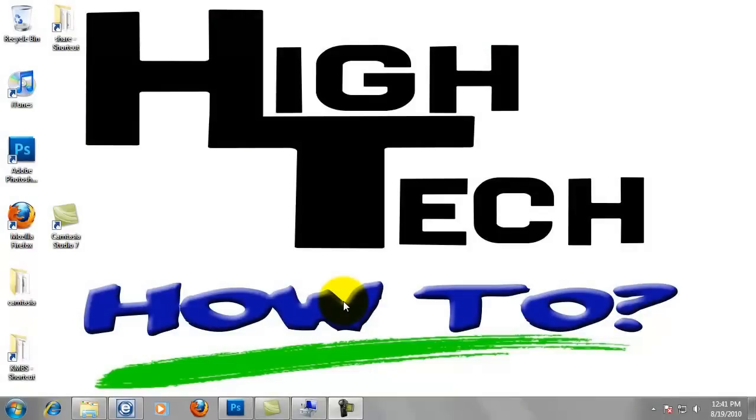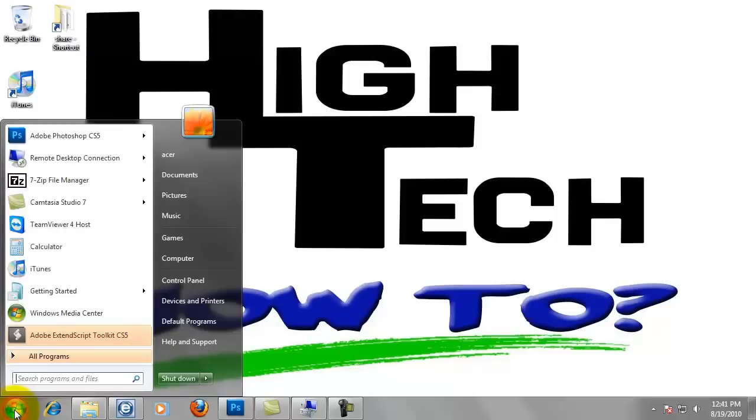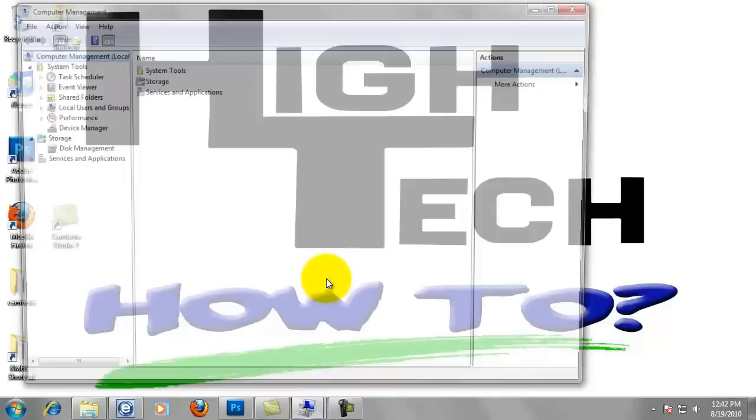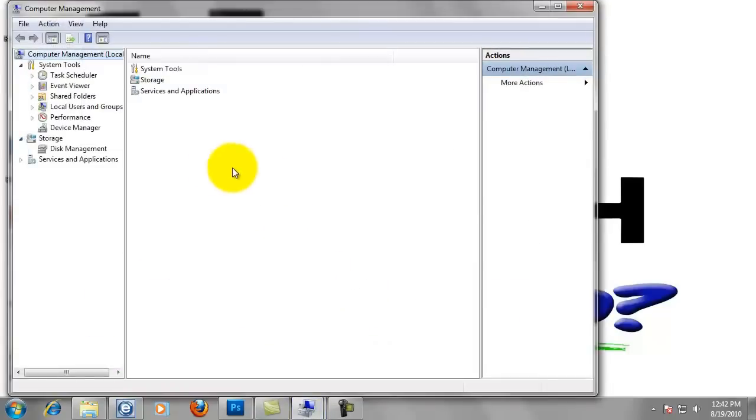For step 1, we need to create a username called Bizhub. Go to the lower left hand corner of your screen and left click the Start button. Right click on Computer and select Manage from the menu. Now left click on the arrow next to Local Users and Groups and right click on the folder labeled Users.